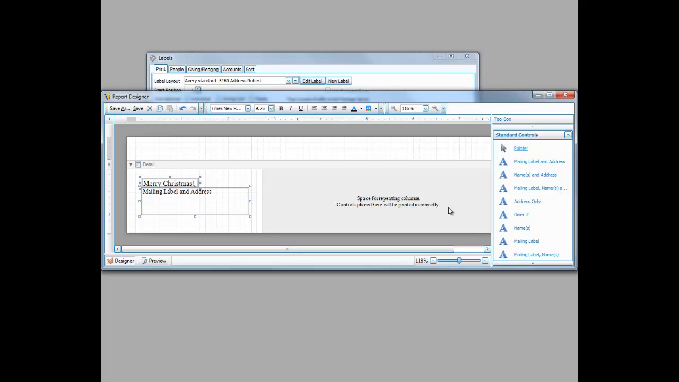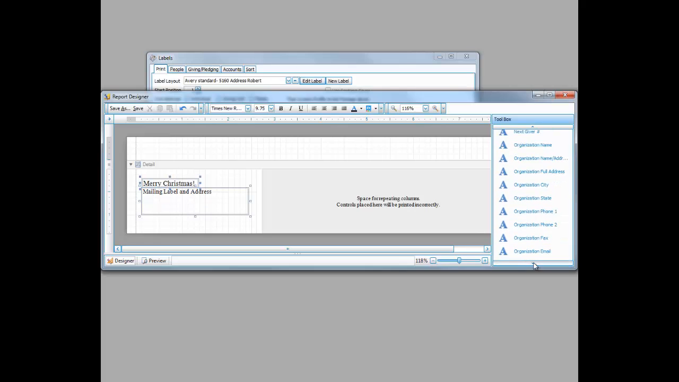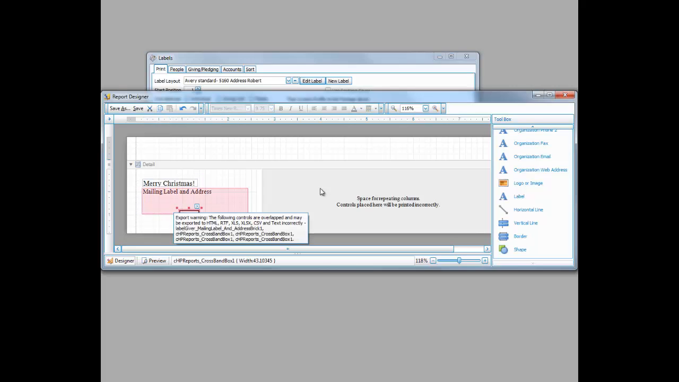Now, over here to the right, under our control list or list of tools, down at the bottom you'll see you have a number of other options. You can put on your label if you like. You could put a border, so you just click on it, take your mouse over there, and you'll see a border box appear.